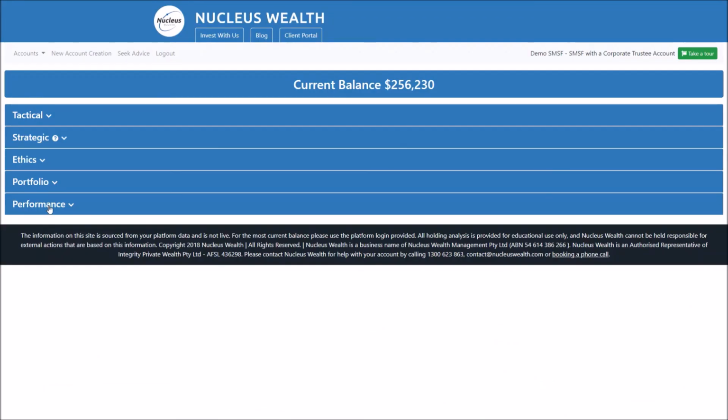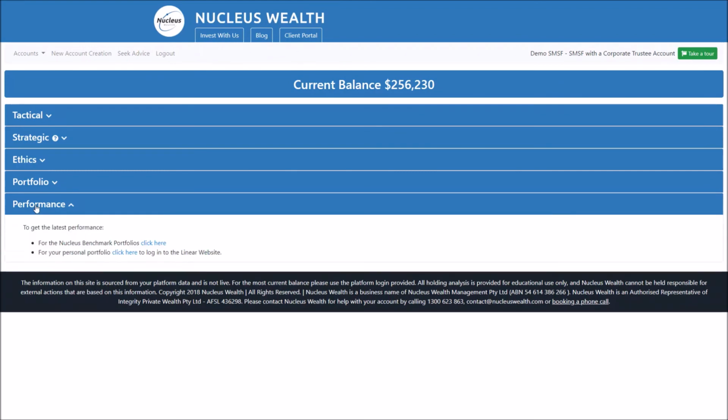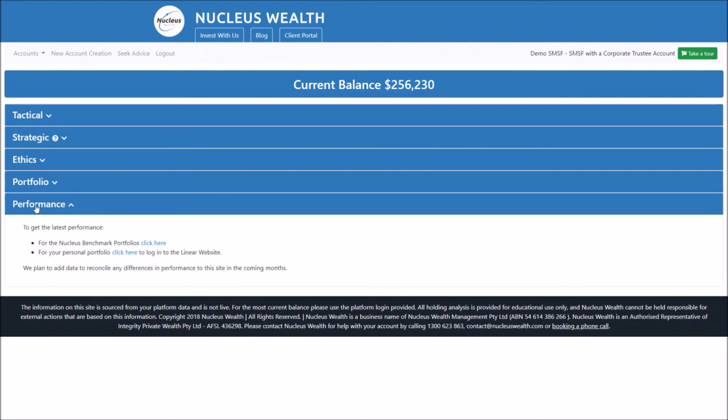And finally, we have the Performance tab. At the moment, performance is unavailable through the Nucleus Wealth client portal. However, as always, you can head over to the Linear website, the Linear client portal, and there's a link here to click on to log in there and access up-to-the-minute performance figures for your portfolio. Also, if you need to find out any transaction data or any of the finer detail of your portfolio, you can do so there as well. We will, of course, be bringing this onto your own Nucleus Wealth client portal in the coming months.